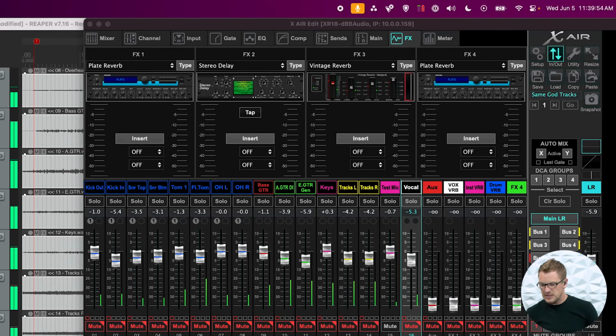Now, the Behringer XR18 and XR and MR series all have 4 effects racks that are built into the mixer. And so we can see here in XR Edit that I have all of my effects racks here. So I have effects rack 1, 2, 3, and 4.